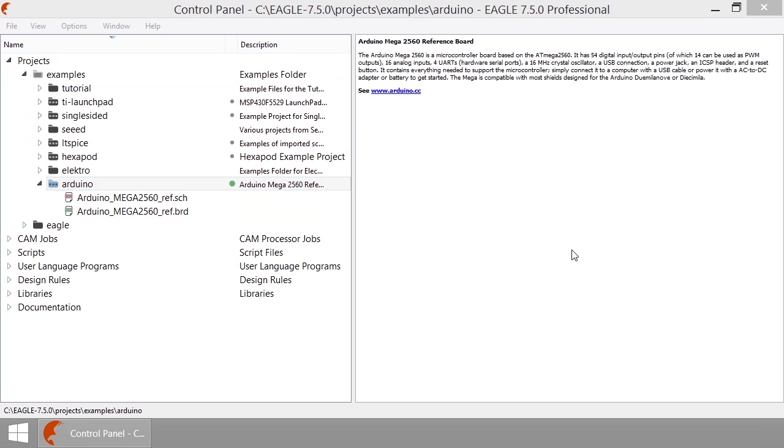Here is an Arduino Mega design. They include this in any Eagle install. The schematic file and the board file are listed in the project because those are the two things it takes to create a complete design. Let's start by looking at the schematic file.